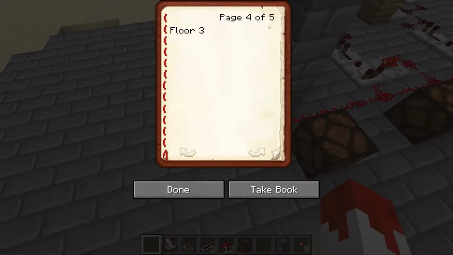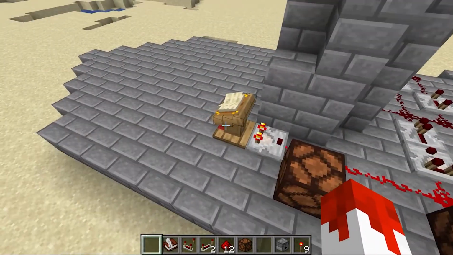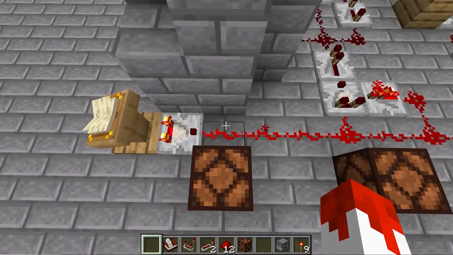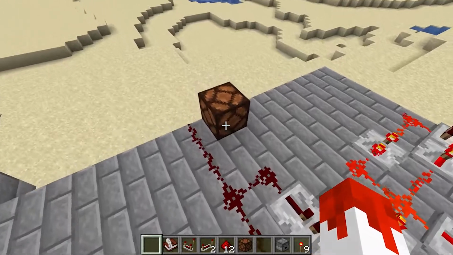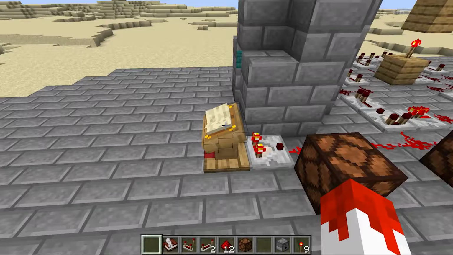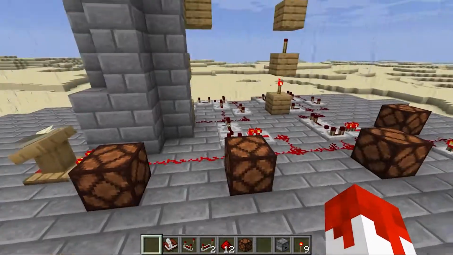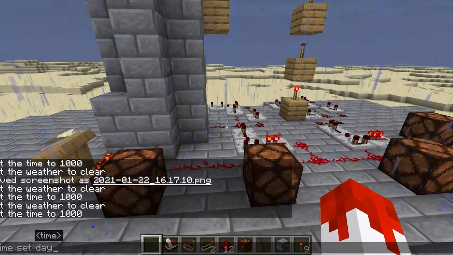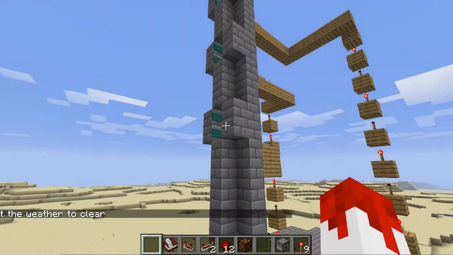So I have a 5-page book here, and so there are 5 lanterns. When you're on page 1, the signal output will reach here, page 2 to here, 3 to here, 4 to here, and 5 to there. Once you've figured out the correlation of the page numbers and the redstone power output, you can begin sectioning off each part to make into your floor stoppers, I guess.